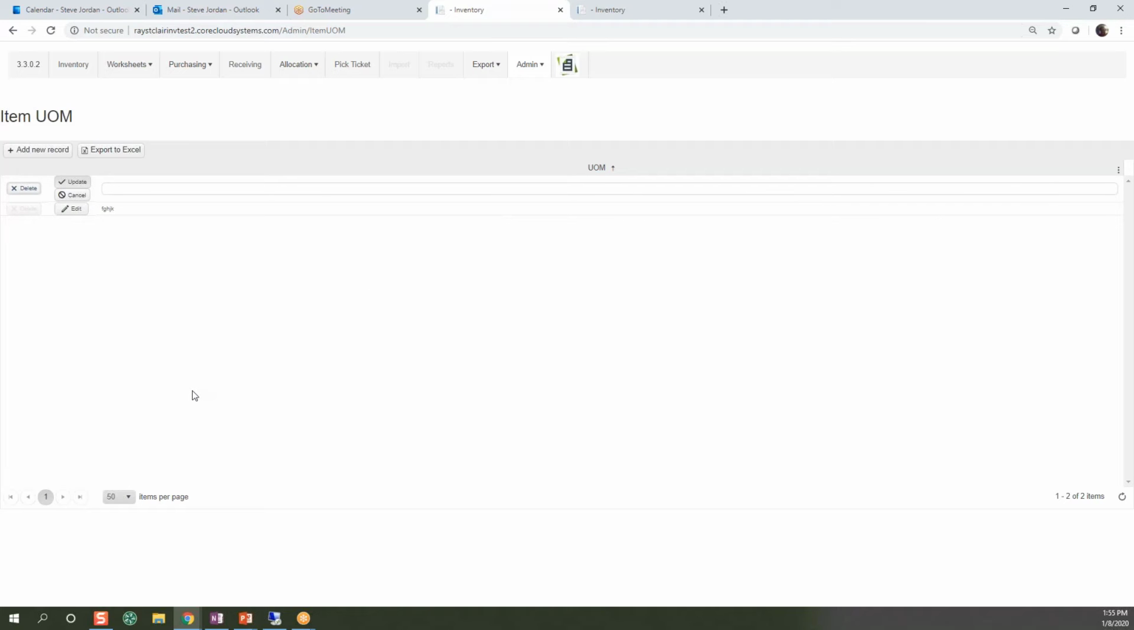So for instance, let's say you're selling sheet metal. It's easy for me to do that. You buy it by the square foot, but you sell it by the sheets. Well, you know that 4 by 8 is 32 square feet, right? Is that right? I think it is. Anyway, whatever it is, it'll do the conversion for you.